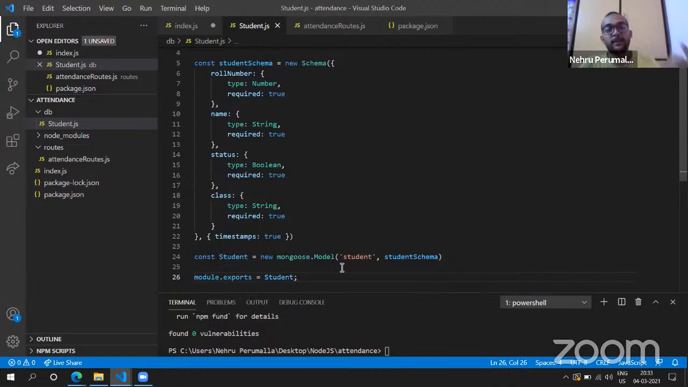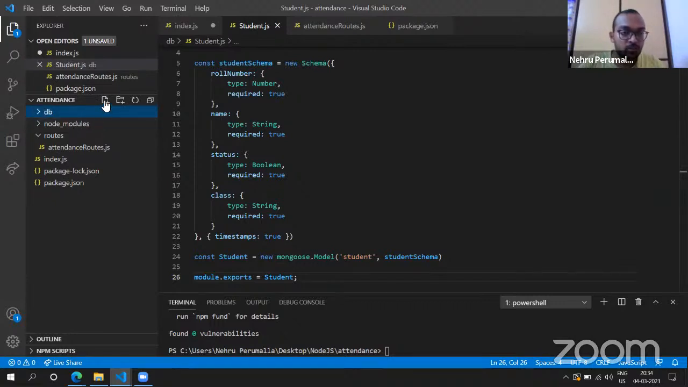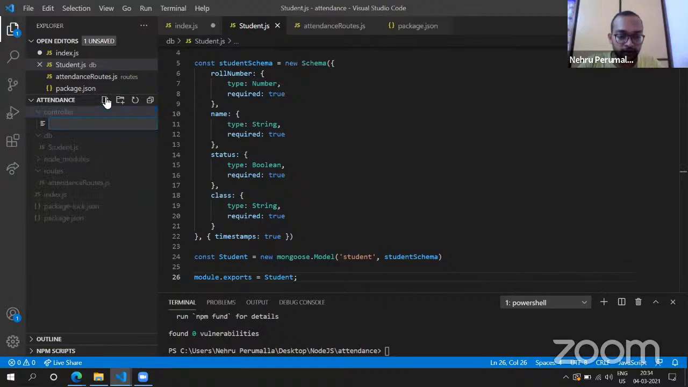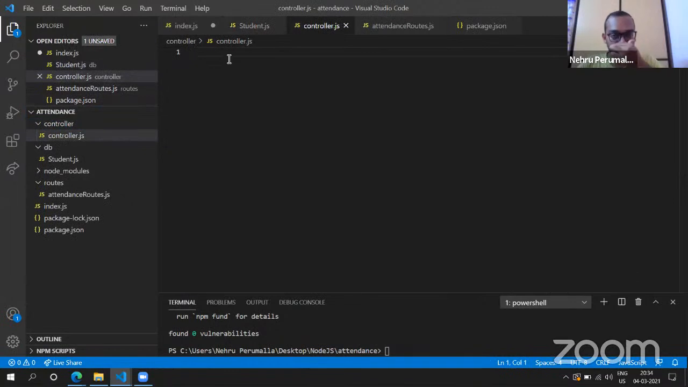Okay. So we have created APIs, we have created a schema, and we also wrapped that schema using a model called student. We also exported it. So now what we'll do? We'll create a folder named controller, where all the controlling of the database operations or the API operations will be happening. In this controller folder, we'll be creating a file called controller.js.